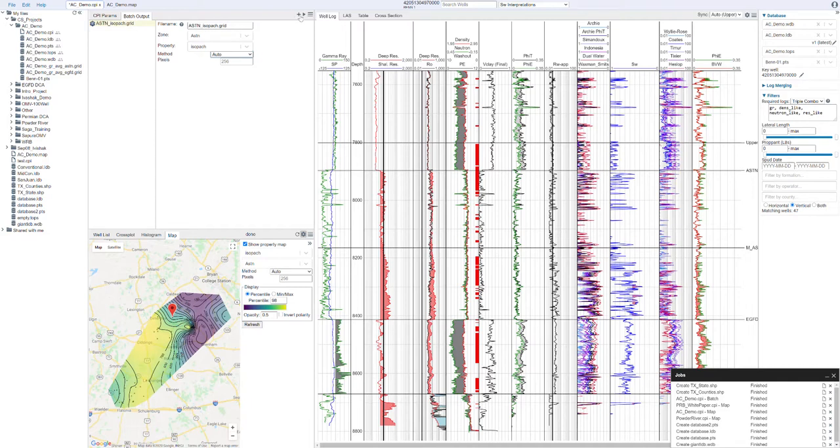I also want to create one for my Eagleford zone, so I'm going to click the plus button, say Add Grid Output, and I'm going to give this a name. I'm going to say Eagleford isopac, and I'm going to select Eagleford, and once again I need to specify the property, and that is the isopac. And now we can see that we have these two properties.